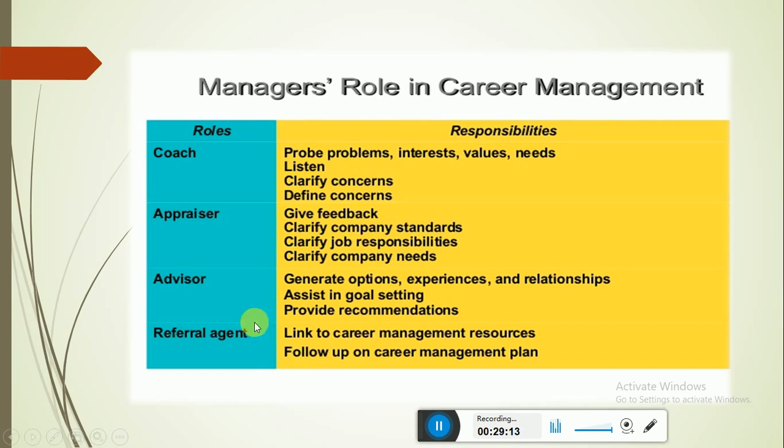So next one is referral agent linked to career management resources, follow up on career management plan. So that's a simple point. So that's a manager role in career management system.